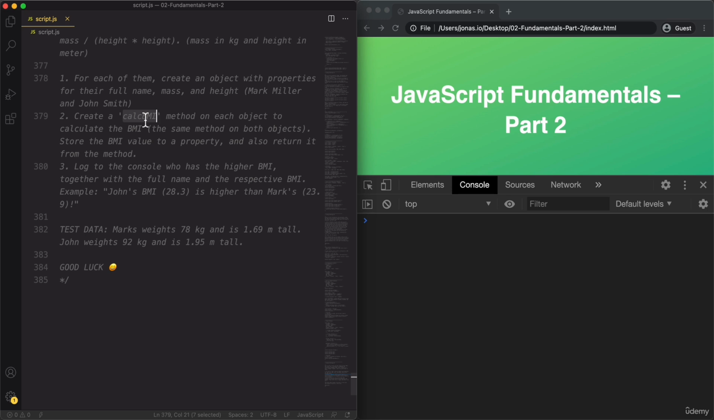Then log to the console who of the two has the higher BMI. And this string should look like this. So it should include the full name. And actually here it's not the full name, but do include the full name. That's why we have it. So John Smith's BMI is higher than Mark Miller's. And then also include the actual BMI value here.